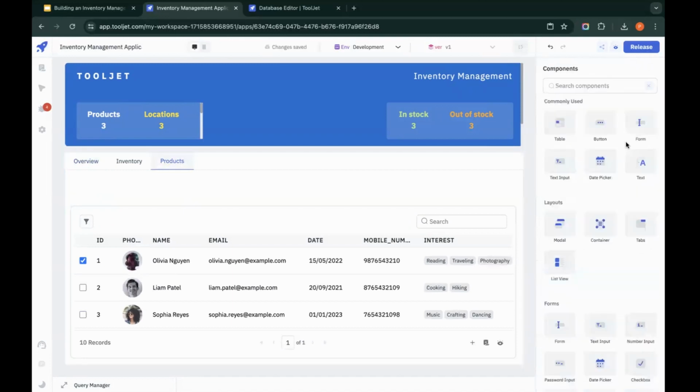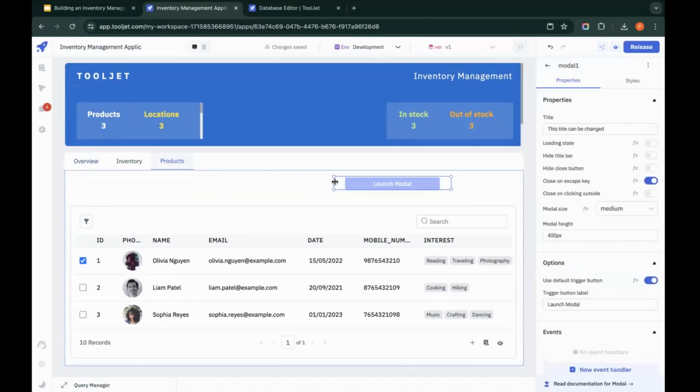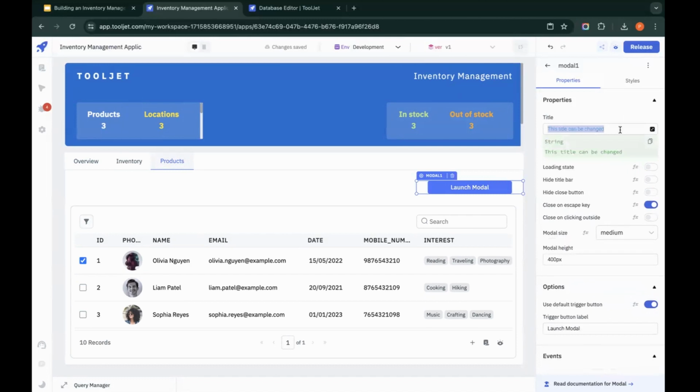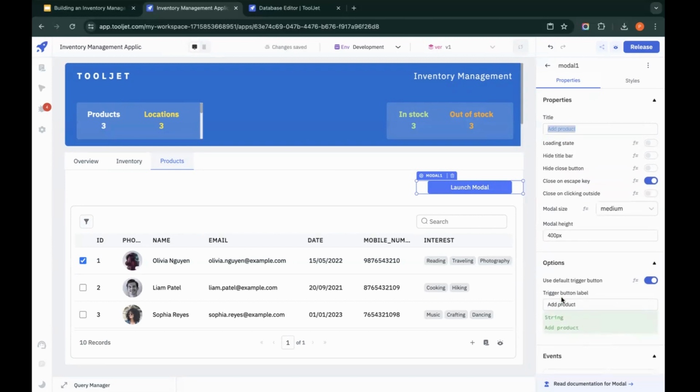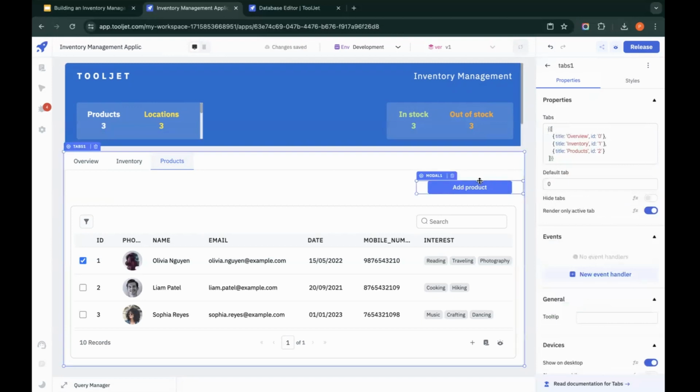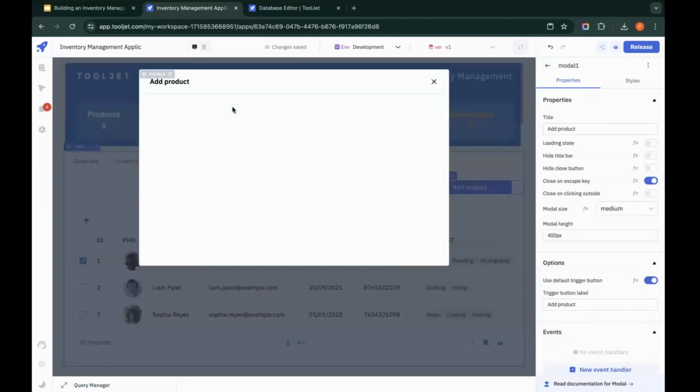It's time to add a modal now. So I'll just drag and drop this and we change the size and just place it here. This modal will be used to add products. So we'll be naming the title as add product, basically, not products. Also the trigger button label will be add product. Yeah, this looks nice. So if you click on this, you'll see a modal over here.